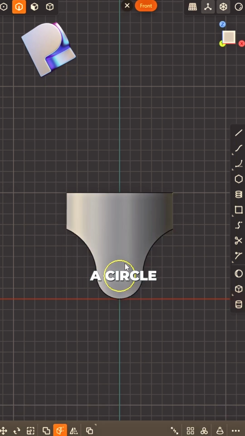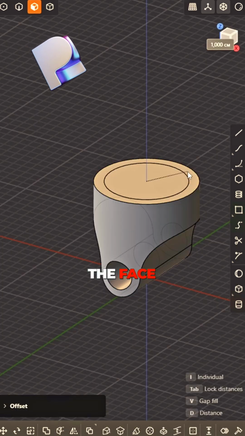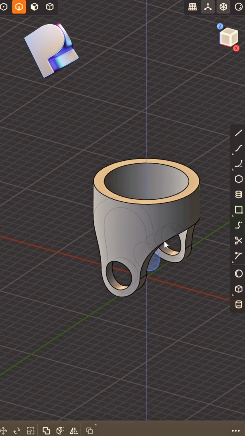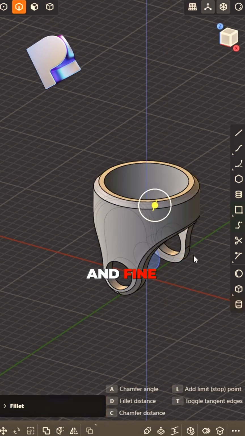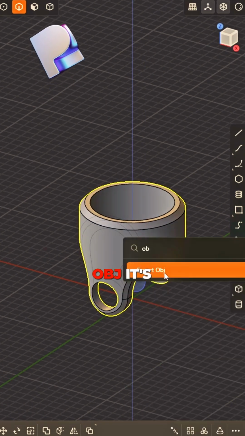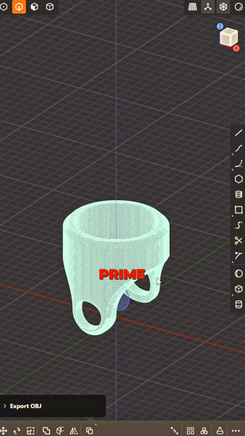Cut once more, a circle slice. Insert the face, push in precise. Chamfer edges, smooth and fine. Export OBJ, it's looking prime.